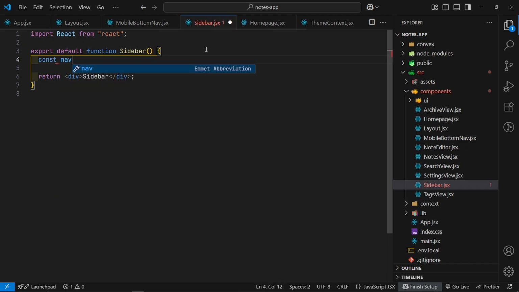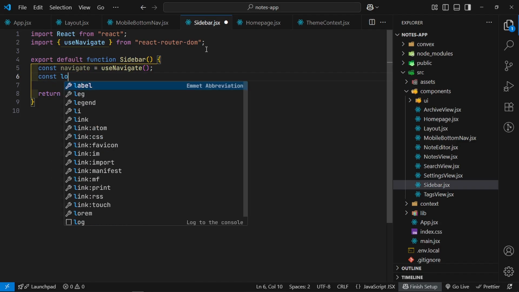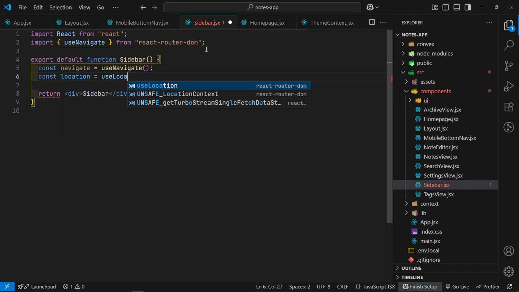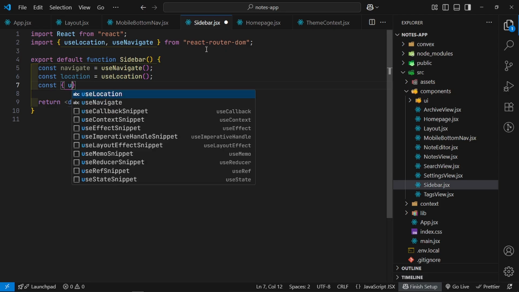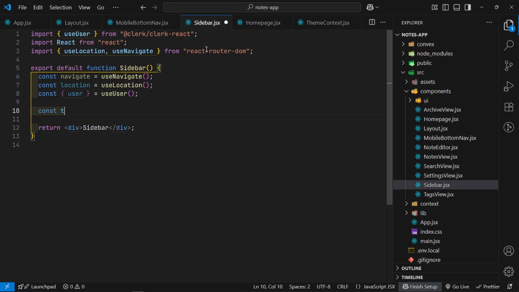So const navigate is equal to useNavigate, and then const location is equal to useLocation, and then const destructure the user. This is coming from useUser from Clerk, and then const tags.